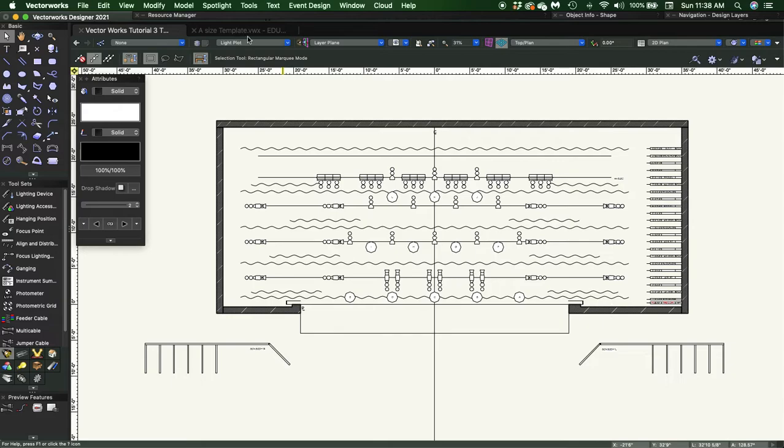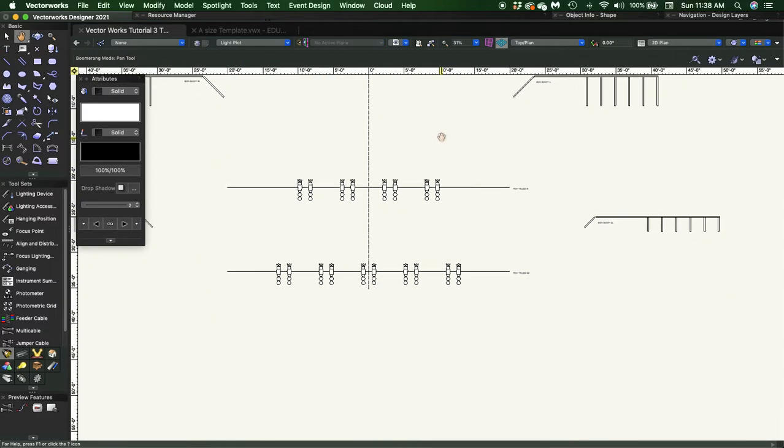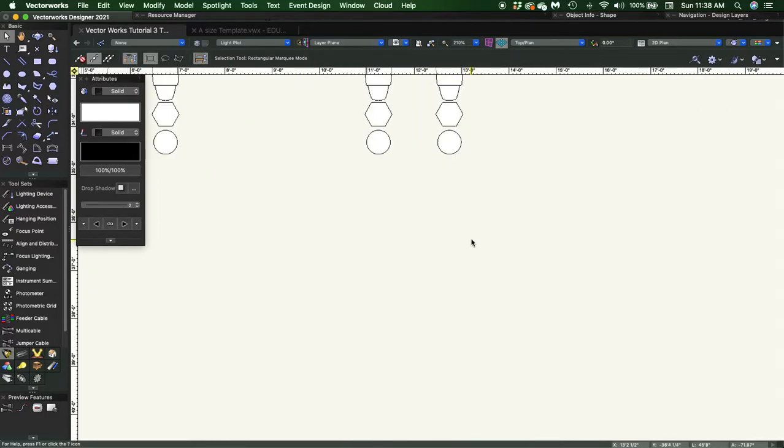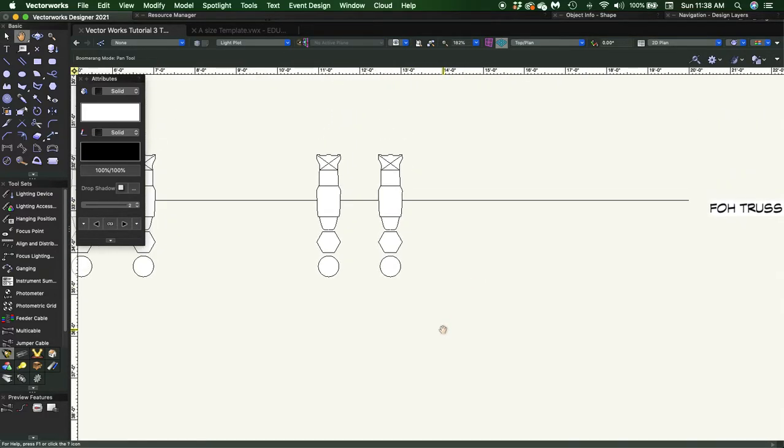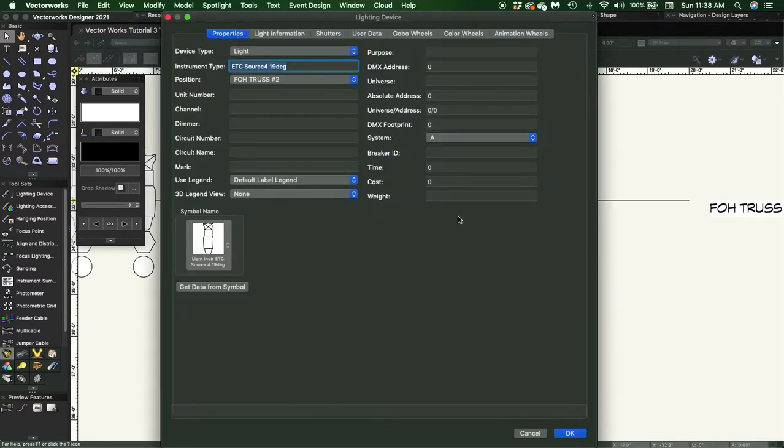I'm here in my light plot layer, and I'm going to zoom into my number 2 front of house truss here. And I'm just going to double click on this first fixture. And when I do, this dialog box opens up. This is the lighting device box. It's got some information already in it that Vectorworks auto-populates.